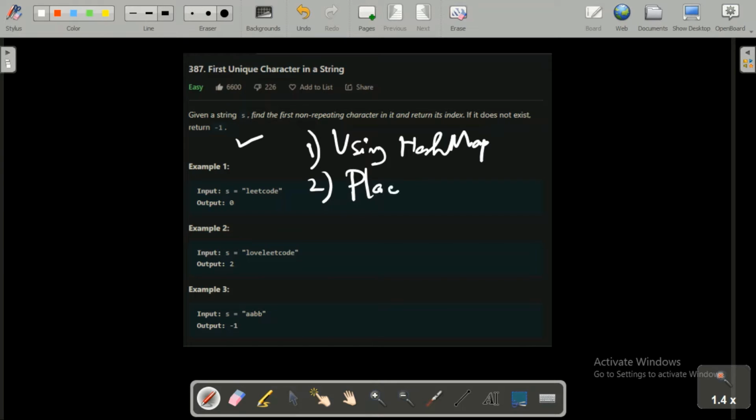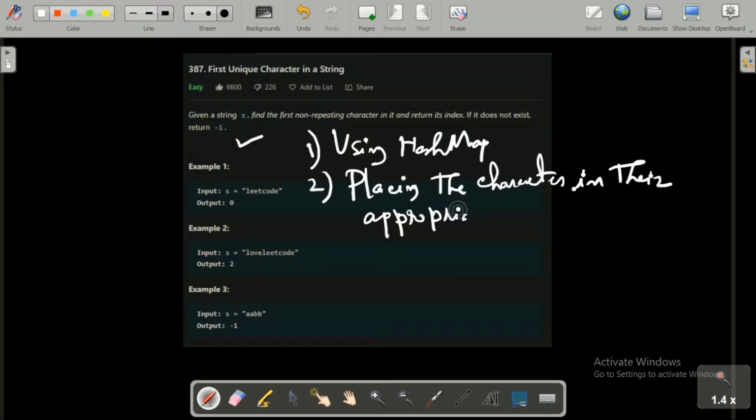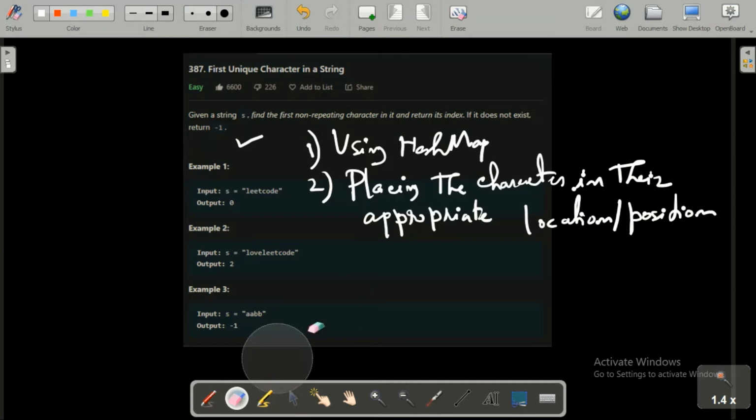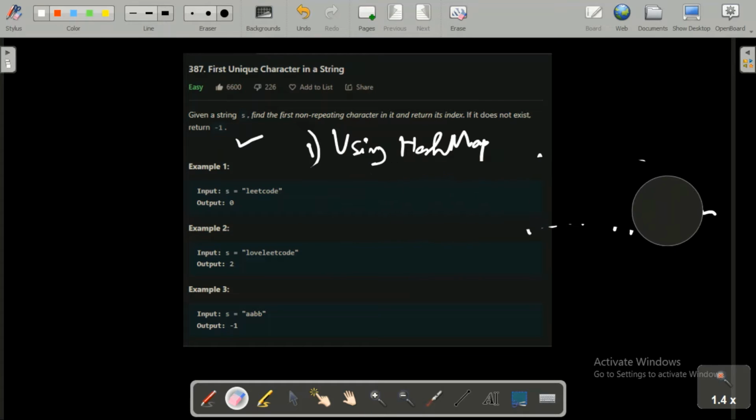placing the character in its appropriate location or position. First of all I'll discuss the hash map approach, then I will discuss the second approach.